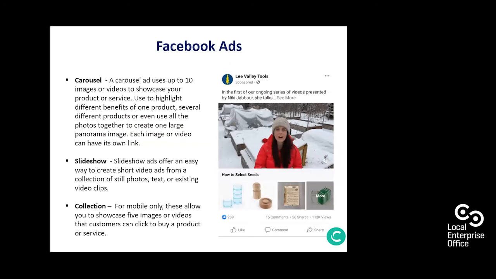Carousel ads use up to 10 images or videos to showcase your products or service. You can use them to highlight different benefits of one product or several different products, or even use all the photos together to create one large panorama image. Each image or video can have its own link. You can also have slideshow ads. Slideshow ads can offer an easy way to create short video ads from an existing collection of still photos, text, or existing video clips.